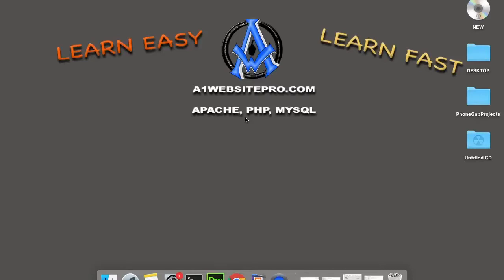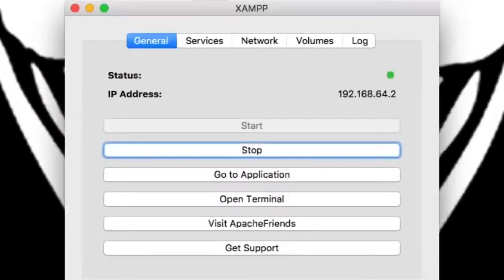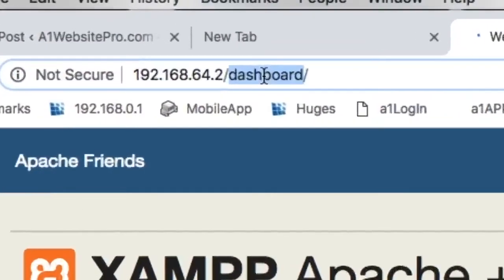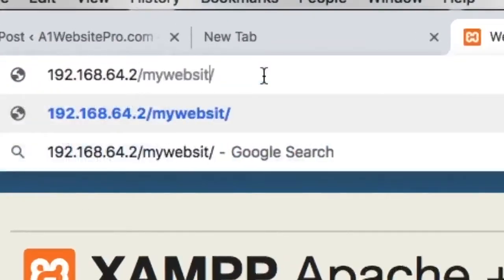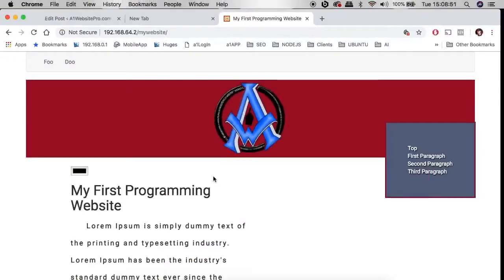Okay, so without further ado, let's go up. Make sure your XAMPP server's fired up. Let's go to the application. Fire up my website, just like so. And if you need these files, click the link in the description below. You can download them and come right along with us.